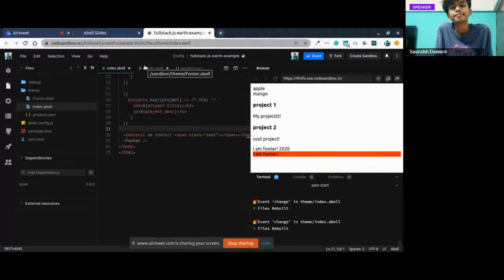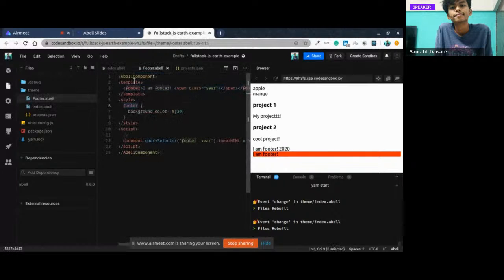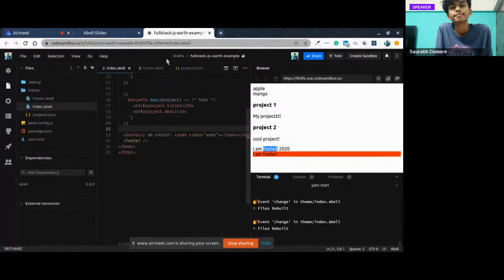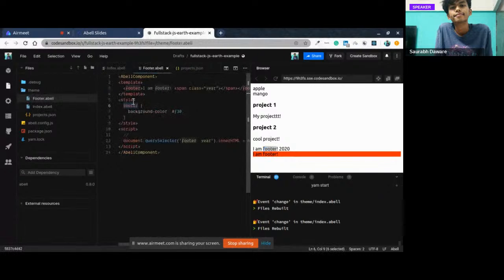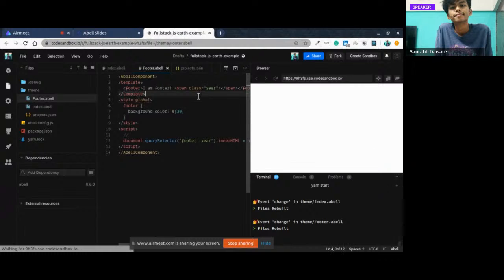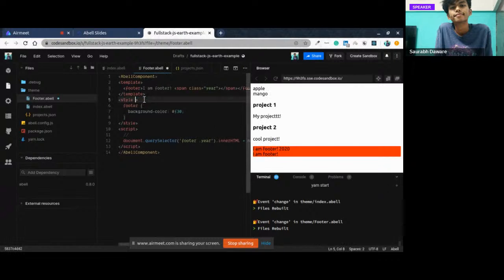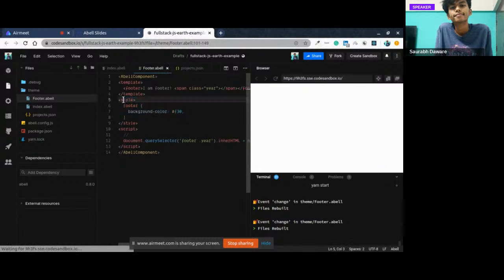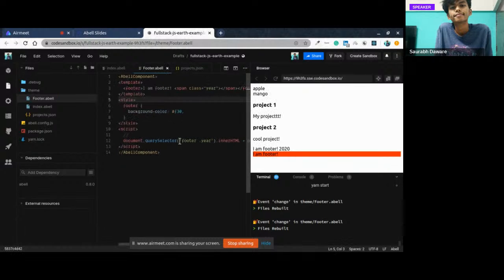the color here, even though I applied it to footer, it wasn't applied to the outside part because the styles are scoped by default. So you don't have to do any additional thing. Whatever styles you write over here are only applied to the HTML that is in the same component. You can make them global by saying global, and it should be applied everywhere. Why is it not saving? And then it is applied to all the footers. So the styles are scoped by default, but the JavaScript isn't, right? The JavaScript is still a problem.